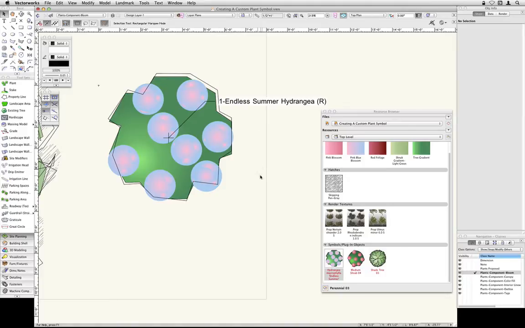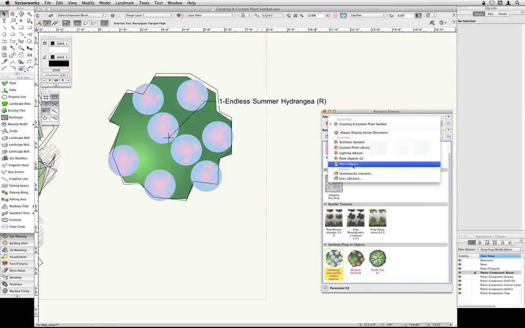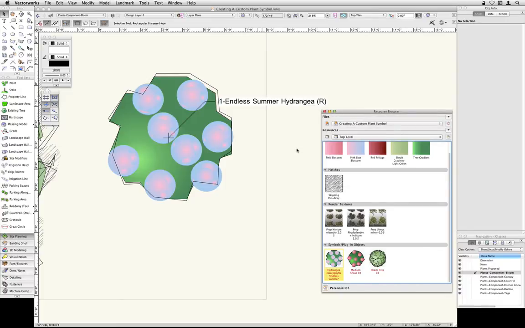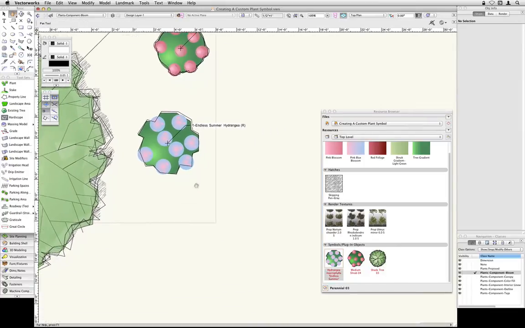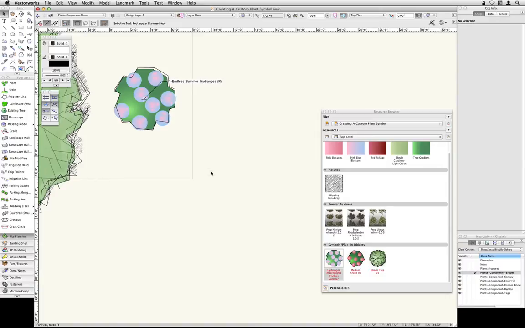Now, the next option we're going to work through is, what if I don't see what I need from one of these libraries? Maybe whether it's the Plant Objects or the Plant Objects 2 library, maybe there's not quite the shape that I'm really looking for. So how can I create a plant from scratch, choose my geometry, and also add a fill color to it as well? So this next option we'll walk through is how can I go about creating that custom plant symbol from scratch.